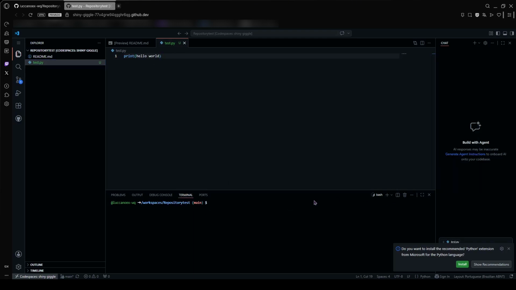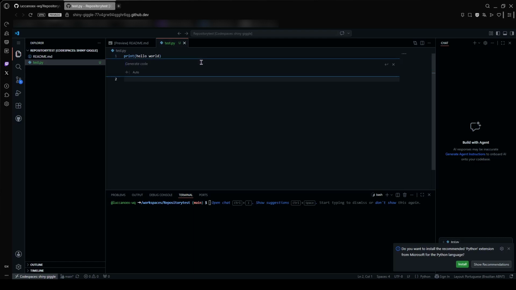The terminal allows you to run commands, install dependencies, start applications, and perform development tasks just as you would on a local machine. Now, if your project requires dependencies, use the terminal to install them. For example, you can run package manager commands, install libraries, or start development servers depending on the technology stack you're using.